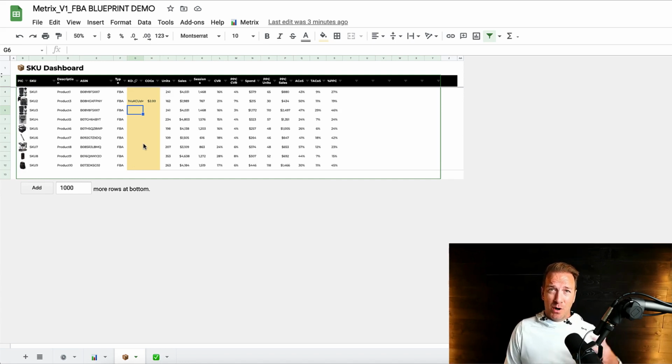The other thing, if you want to track profitability and ROI, which is really good to see, you can plug in your COGS here in the SKU dashboard, and that will also help generate some financial performance. So that's basically what we do.